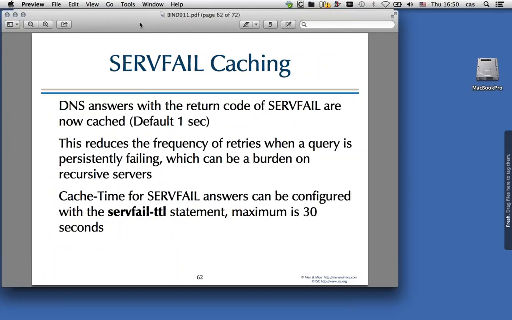SERVFAIL caching. Normally, a DNS server only caches NXDOMAIN and no-data responses, and not SERVFAIL. However, if there is a failure on a remote name server, and there are a lot of clients asking for a domain there, a SERVFAIL answer can be a burden for a recursive server if the server must go out to the authoritative server all the time.